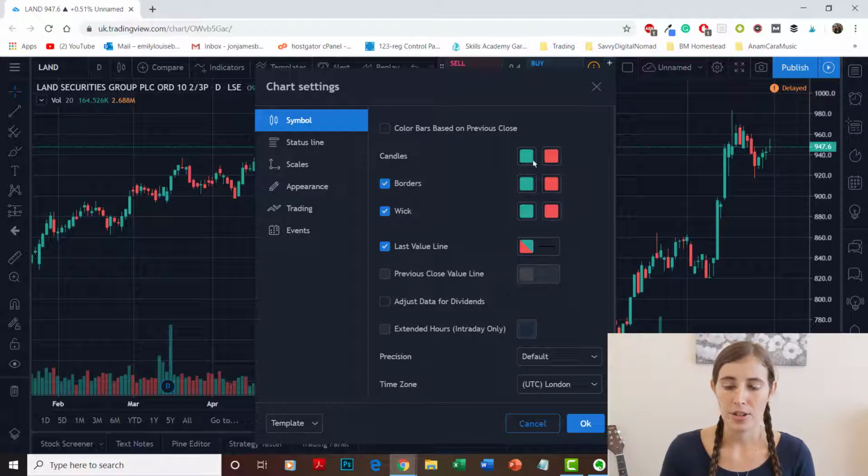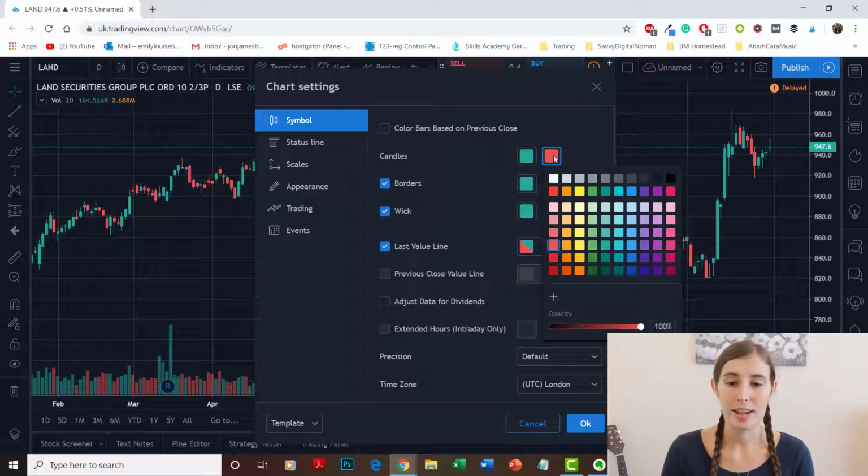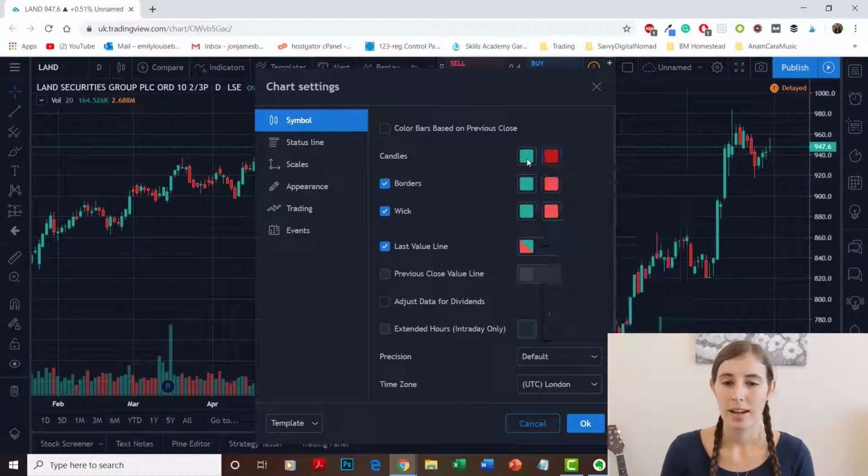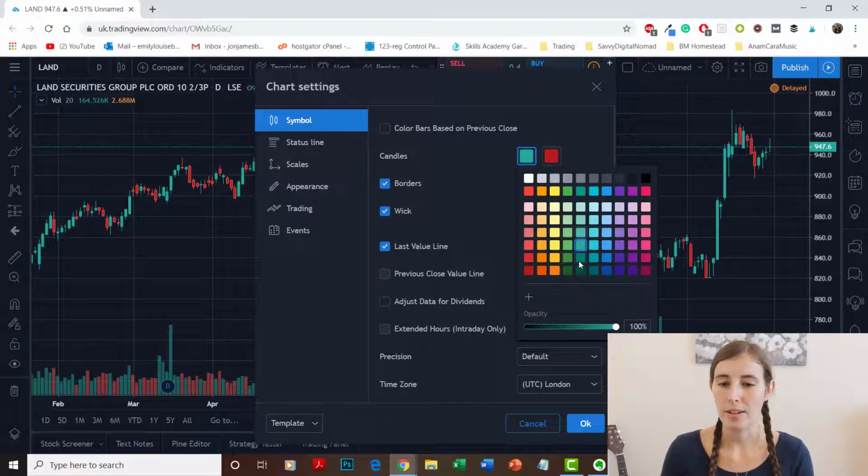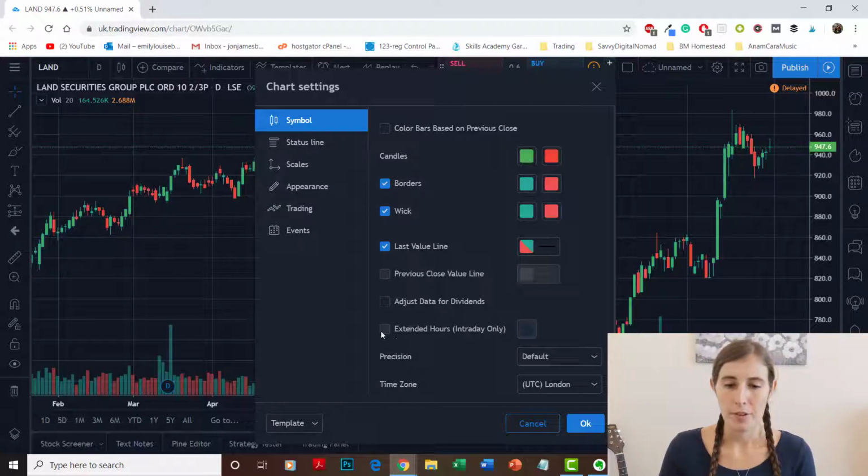So you can actually change the colours of the candles themselves. I do prefer to have a bit more of a deeper red and a bit more of a deeper green. There is a button here that says extended hours, intraday only. So that's what allows you to select having the pre-market data. But again, it doesn't let you do that on the free version, but just to let you know that option is there.